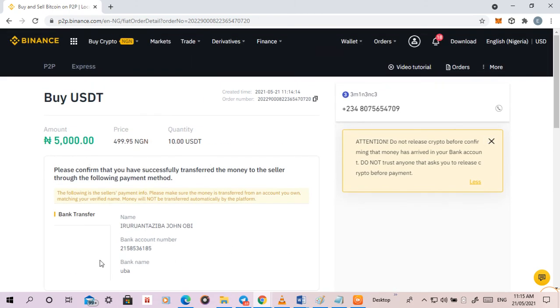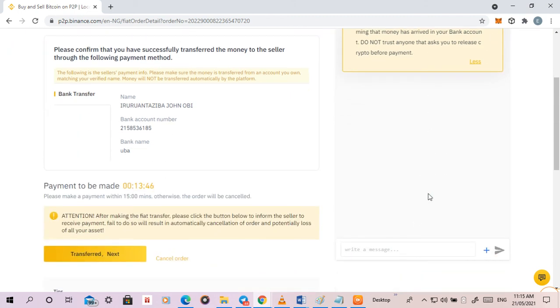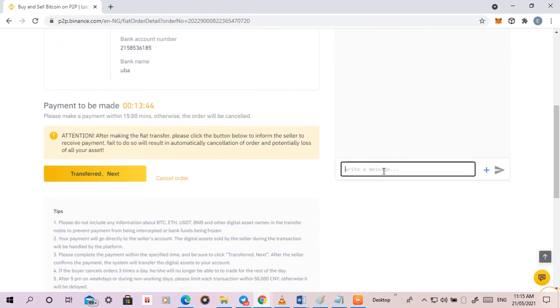So I call him, I copy his number, and then tell him I'm making a transfer. You also see a chat. If the person is online, I can send him a message. I say, what's up, old guy? I want to buy USDT from your hand. I've got your account. I've made a transfer. He's going to respond to me if he's online.